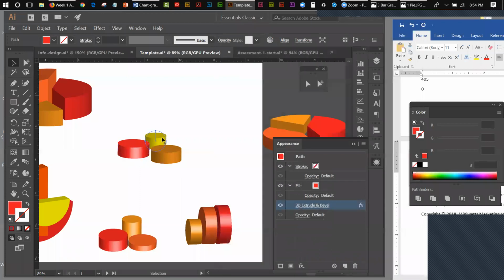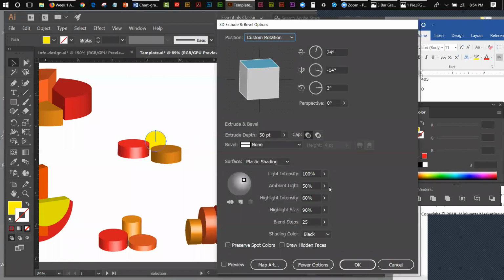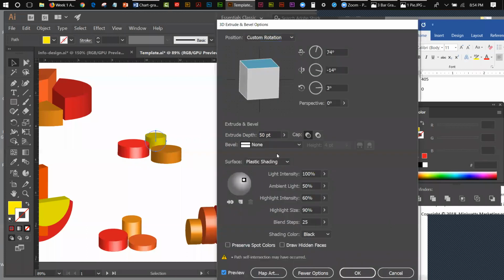Then I'm going to select the next one here, which is the yellow one, double-click on that and hit Preview. And this one I'm going to set the extrude depth to, let's try 150. Okay. And then I'm going to come back to my light. You see how that made it bigger? And then I'm going to adjust my light on this one.